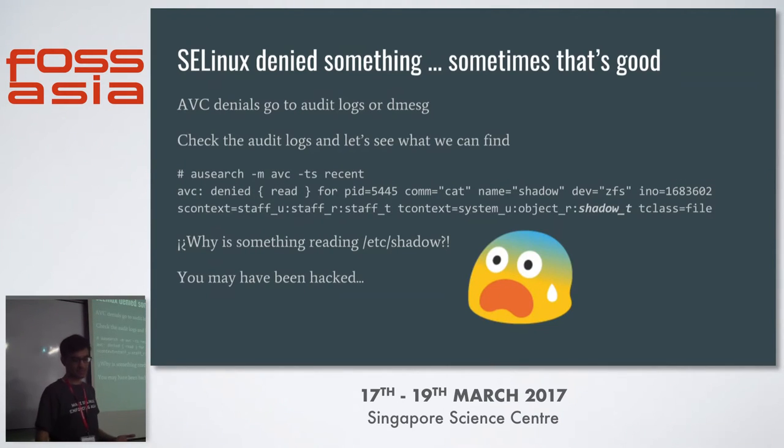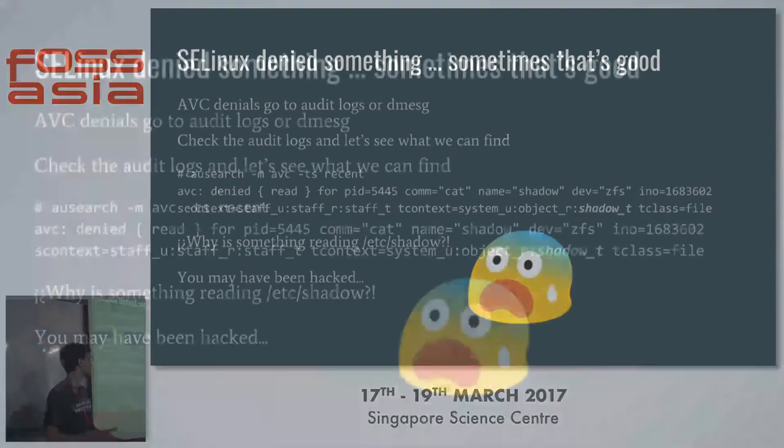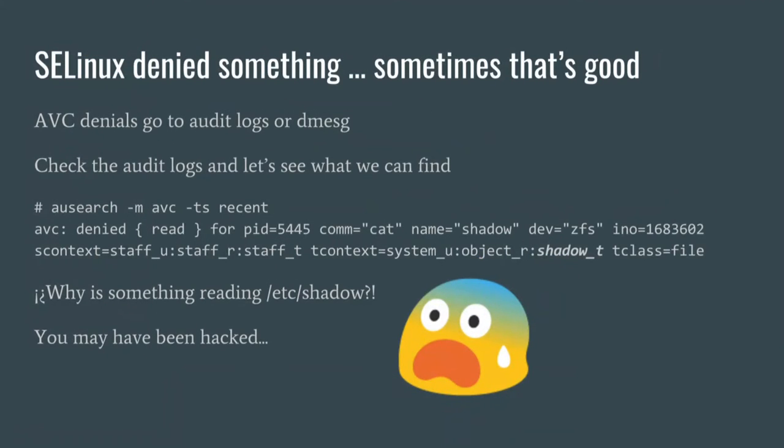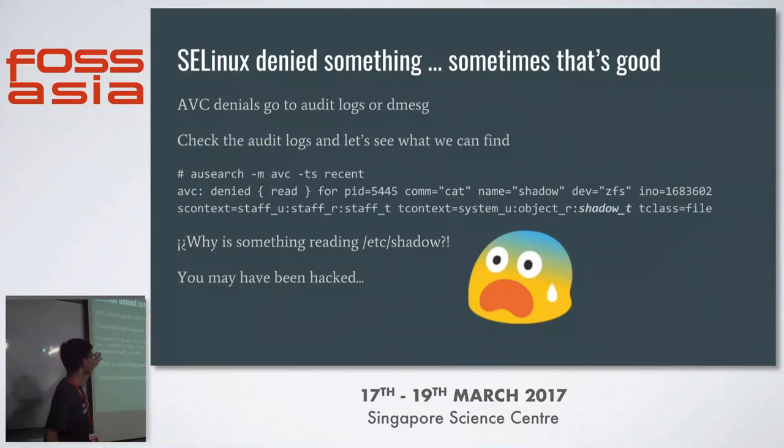So sometimes SELinux breaks things, and that's supposed to happen. If you see something like this, where you have the audit logs, and you see that someone's trying to access shadow_t, that's probably bad. Things don't usually read that. That might mean you've been hacked. It might be something really bad, but it's like not good.